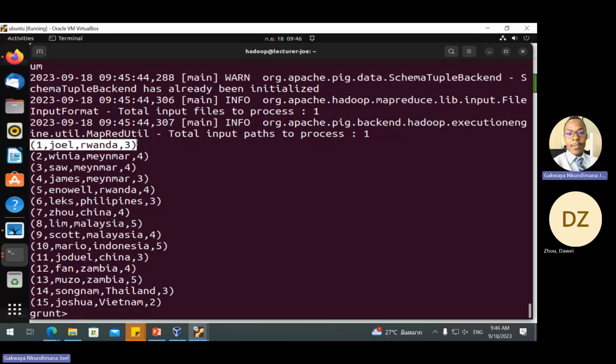When we have parentheses like this, these are the tuples. Remember in a previous class, we saw that there are different types. We can have a dictionary, we can have a tuple, these are the complex ones. You can have integers, so we have different types here. So this is the list of the students we have here.